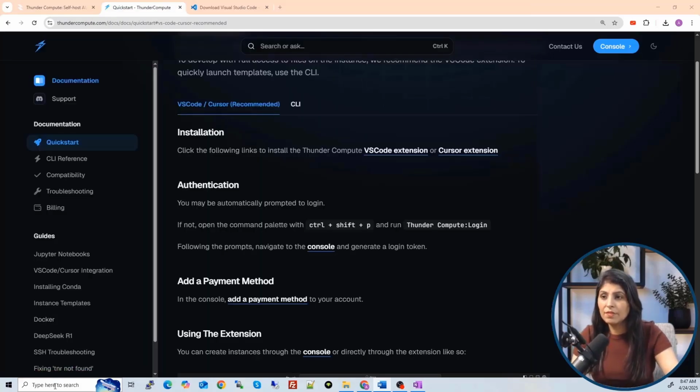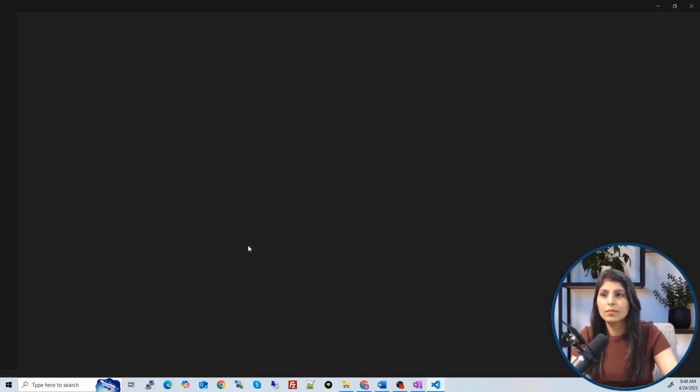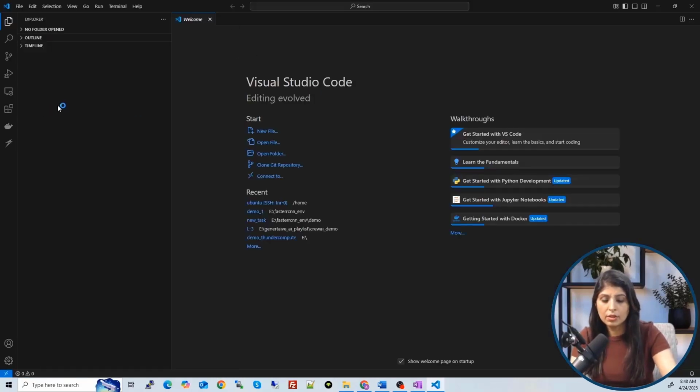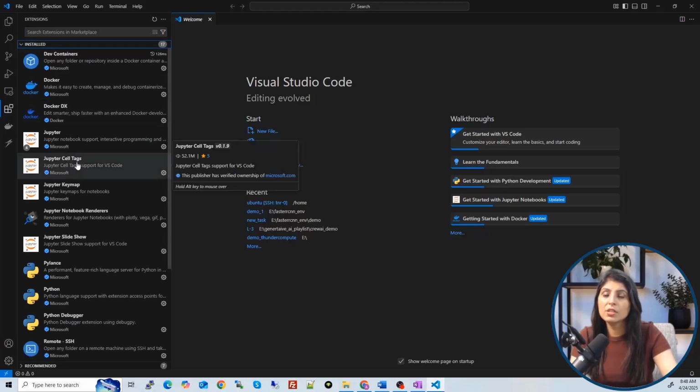So let me open VS Code over here. This is VS Code, and this is what extensions look like. You have to click on this icon. Here you will see two options, installed and recommended. I am clicking on installed, and here you can see all the extensions which I have installed.